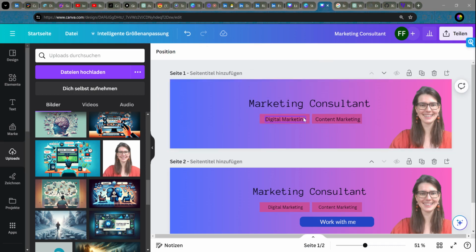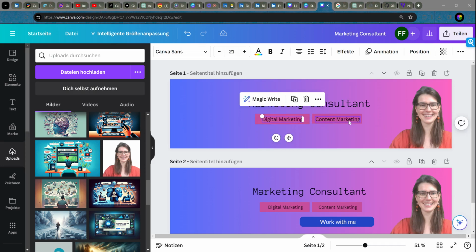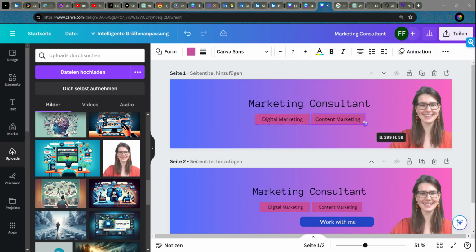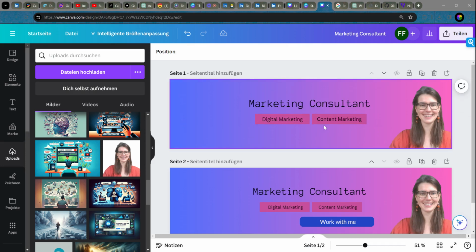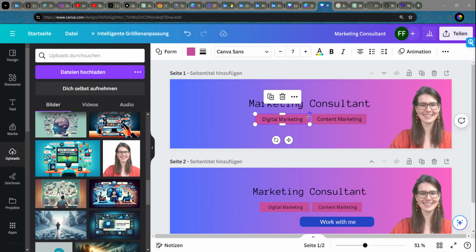So like that. And then we make these ones a bit bigger as well. We put this in here. We make this a bit bigger as well. We put this in here in the middle. And now, yes, we are kind of done. We could also add some additional things here.